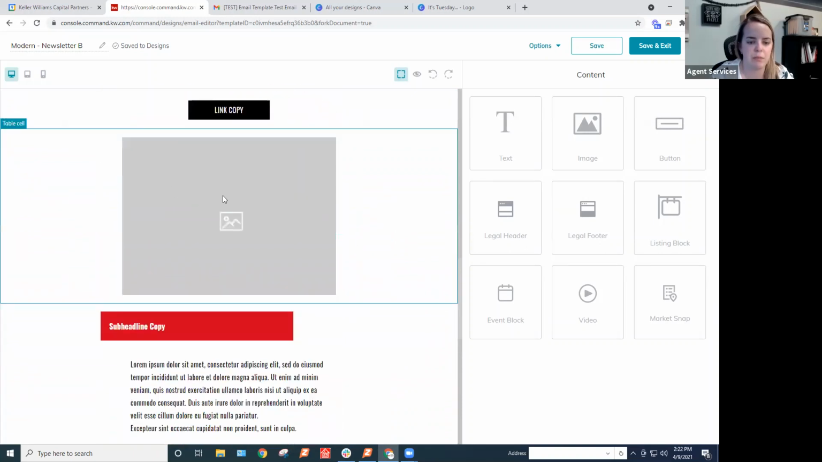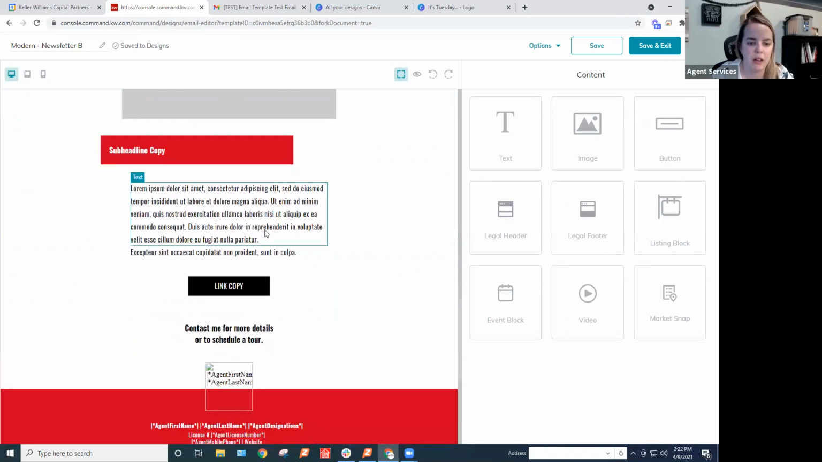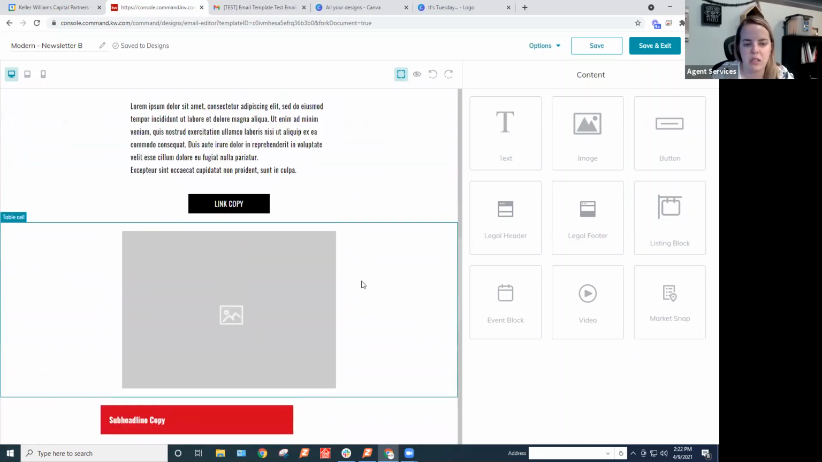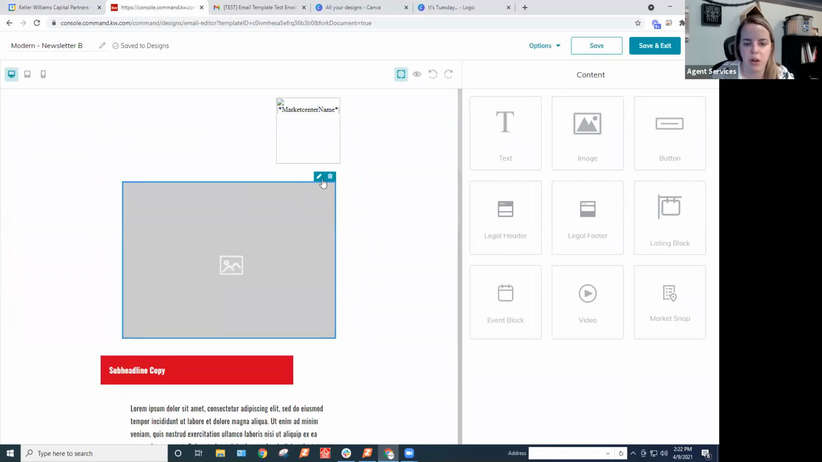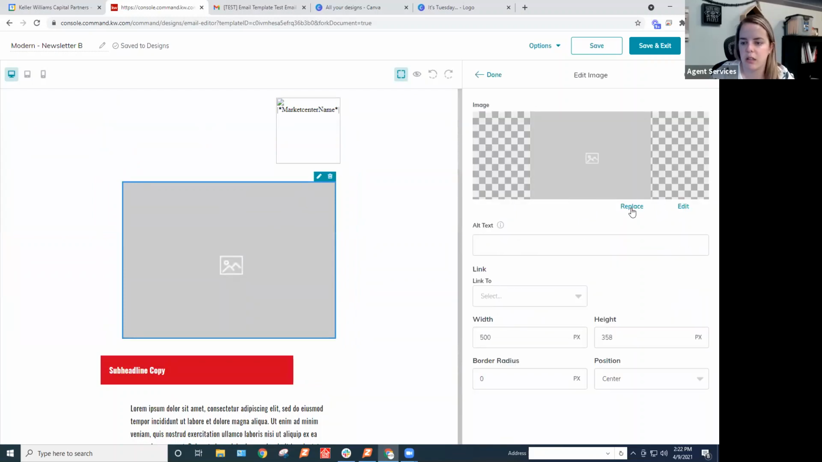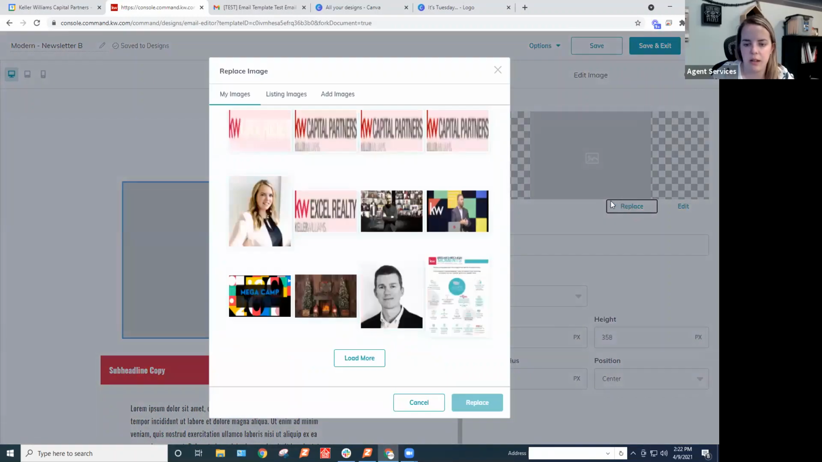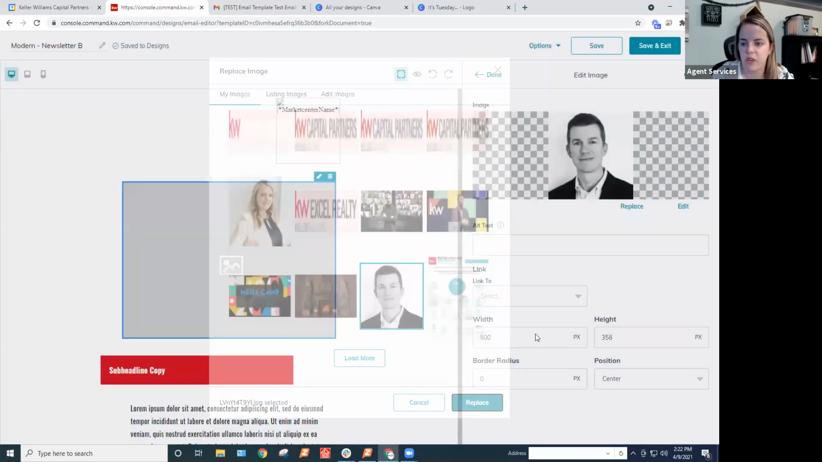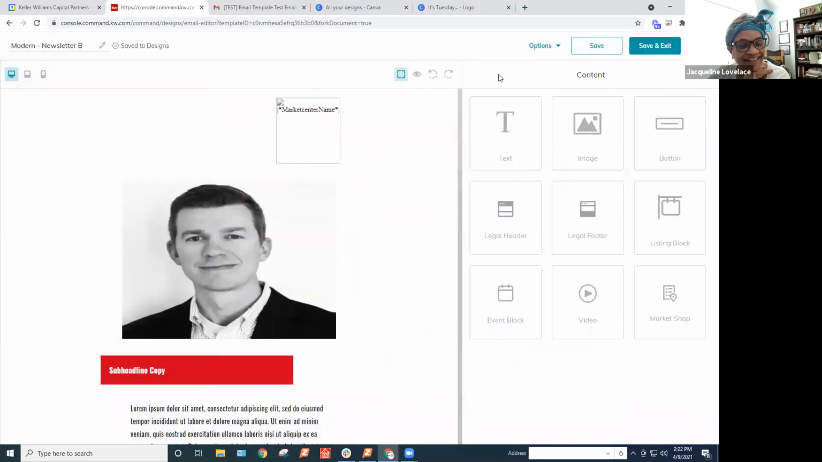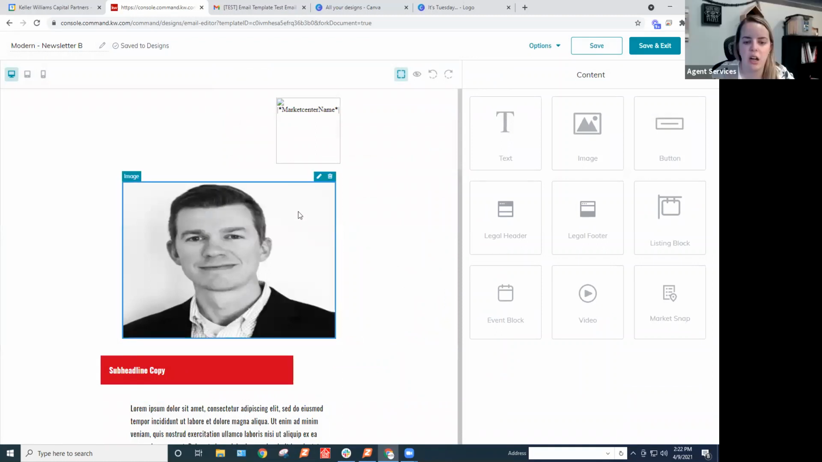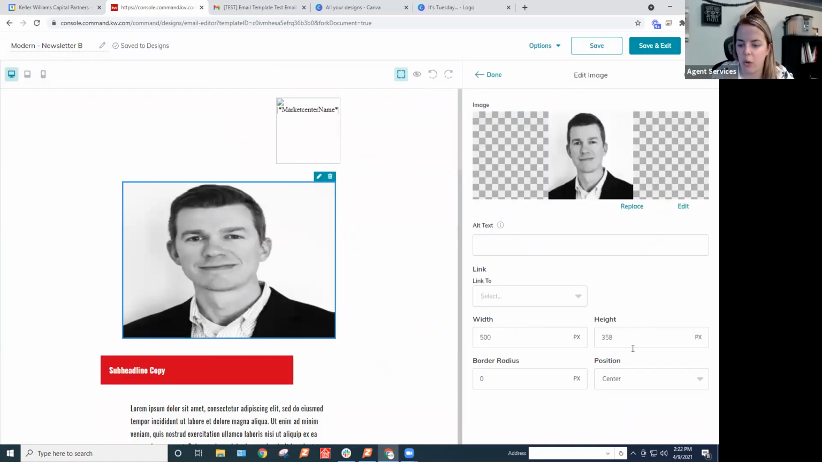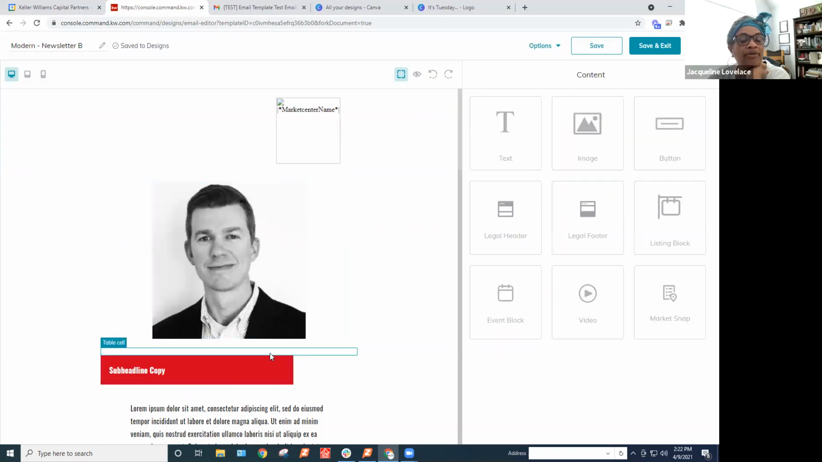It's just a photo, a headline, and then text. And again, you edit all that, and then you can link these buttons as well. So I would just go to photo, edit, click replace. We'll use Josh's face for this one. Okay. And then just hit done. Obviously his photo doesn't fit quite right, so you can adjust it. So I'm going to make this as wide as it is tall. And that looks much better.